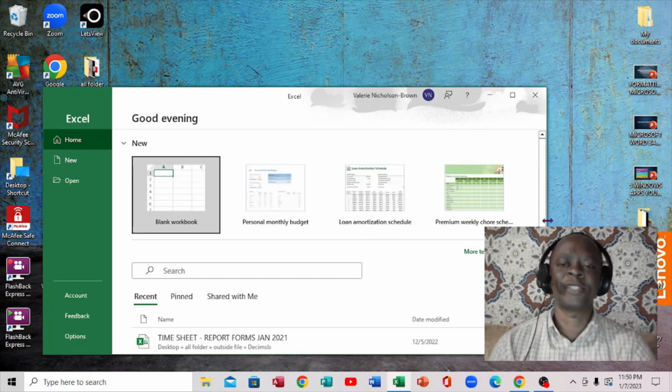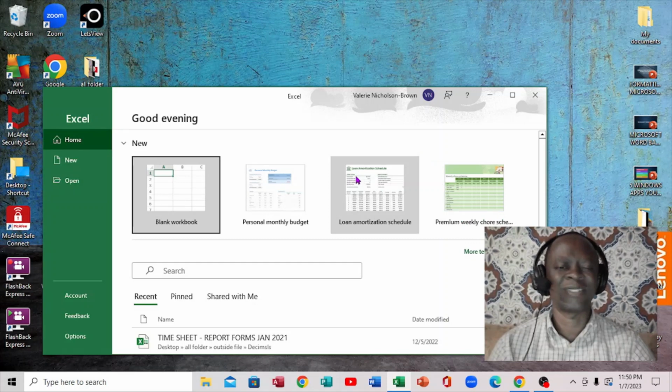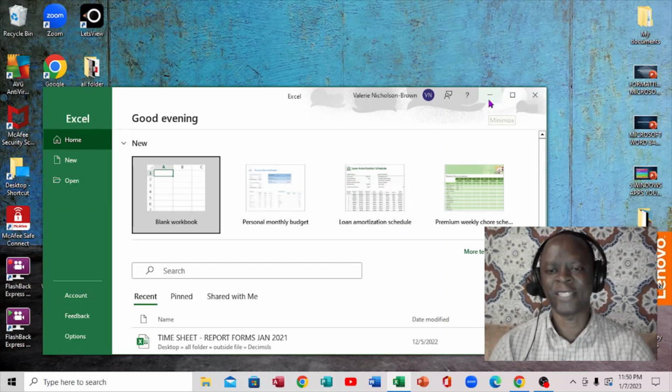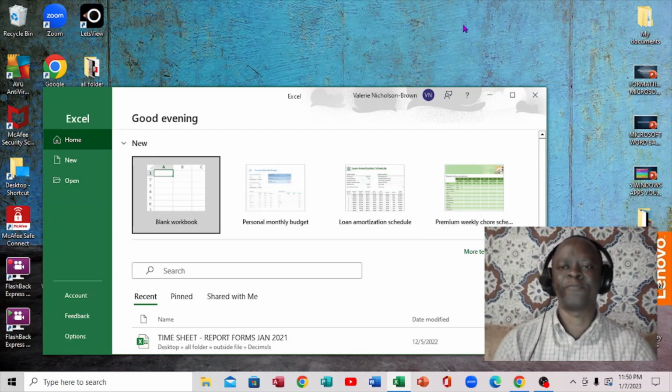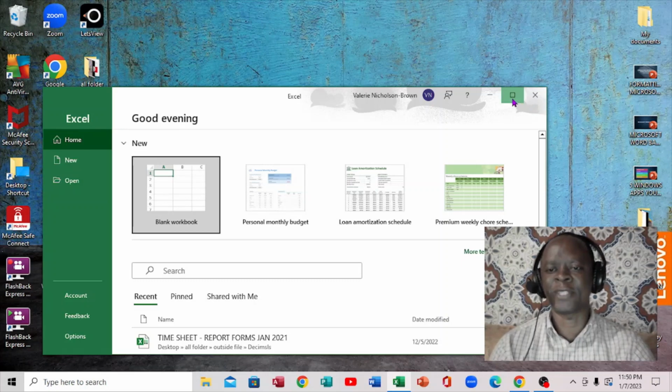So if you open it and you see it like this, I wonder how I can make it bigger. Notice this one is minimize. Come right along at the taskbar here. This one is maximize, which will cover the screen. This one looks like close. So you come right here and click it.